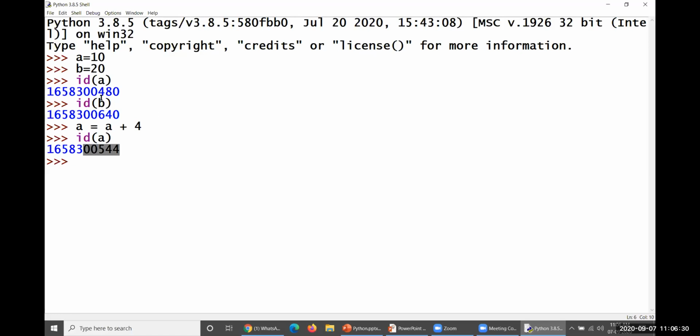If I change the value of A from 10 to 14, what is the value of A here? Right now it is 14, and it has been taken in this particular location. So therefore, we would like to specify that all scalar variables are immutable. They cannot be changed. If I take one more variable, let us consider C will be equal to 10, for example.